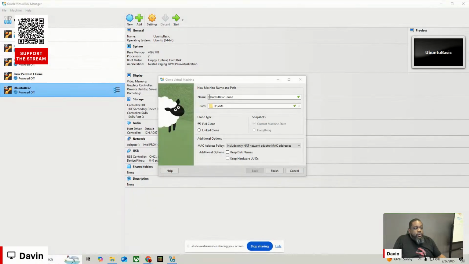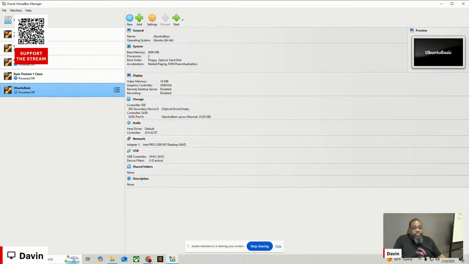So here, like I said, I have the clone, right? And I'll do all of that in there. And then I would just go ahead and click finish, right? And I'm just going to hit cancel. So you would click finish and then it would go through the cloning process.